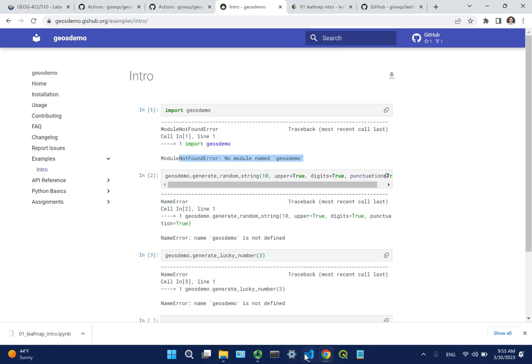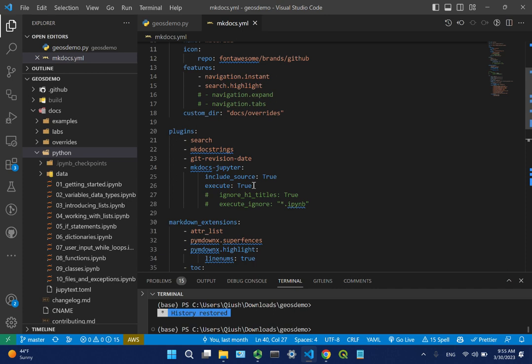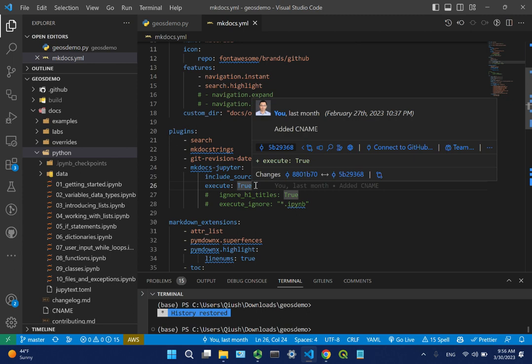So that one you can control in the mkdocs file here. It's under this one. Can you find this one, mkdocs Jupyter? Under there you should see two options: include source code, true, execute, true. That means you can either execute or not. So this is something you need to decide.